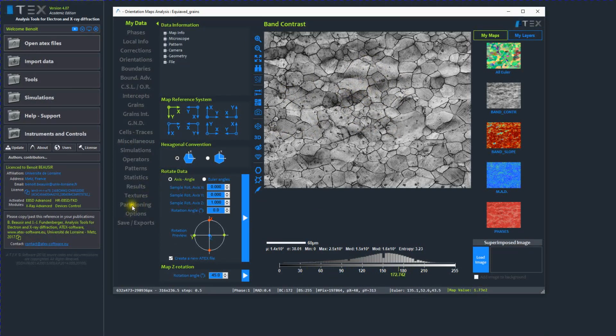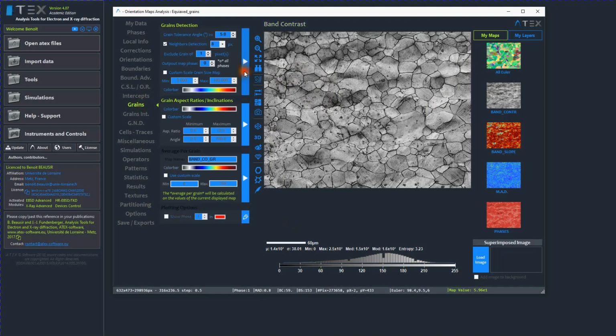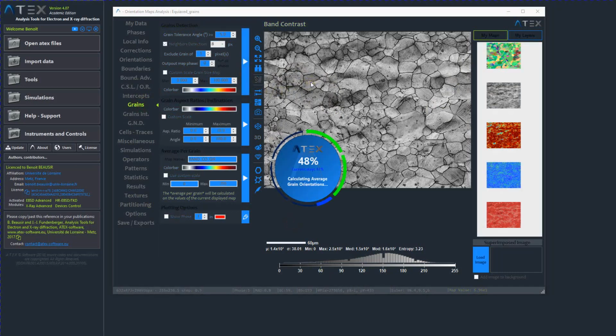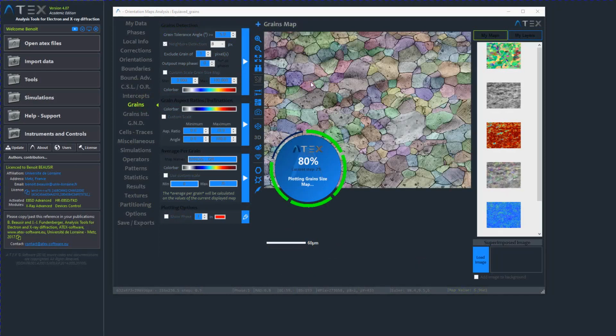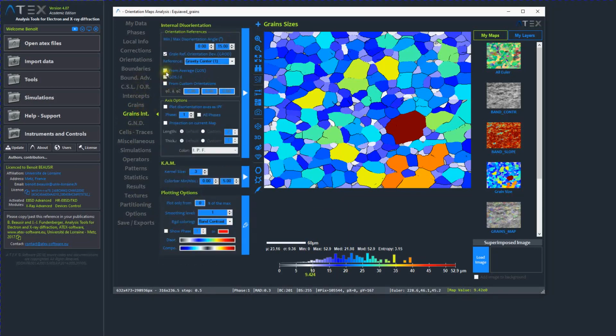Okay, so now there is more advanced partitioning, which is here. You can select a pixel with a certain quantity. Here in the list, you have all the maps you have created. Let's say we calculate another quantity to show you. So we'll detect the grain. Okay, I will calculate, for example, the GOS. Only the GOS will be enough.